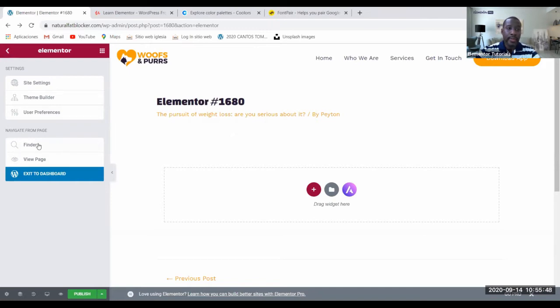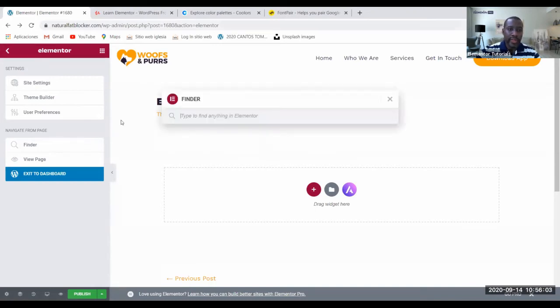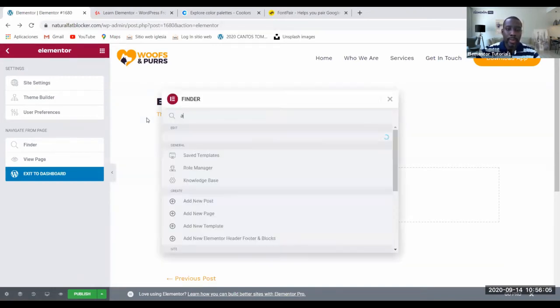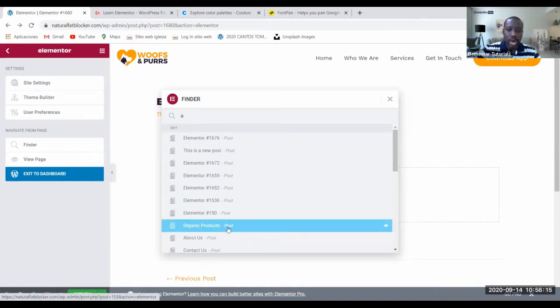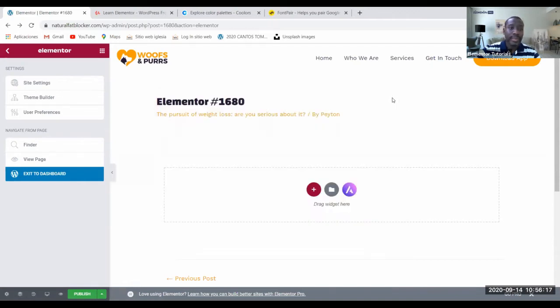Then Finder. Finder is very useful, especially if you have a lot of other pages or posts that you have made with Elementor. For example, let me touch the Finder, and let's see. I don't remember exactly one of the posts that I have, but let's say I wanted to go over to organic products, that's just an example, and I don't have to go out completely of the page builder in order to get there.